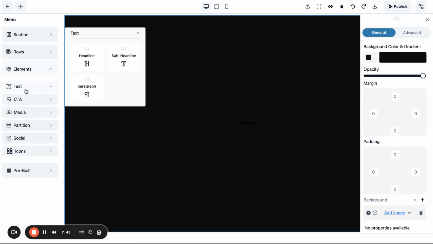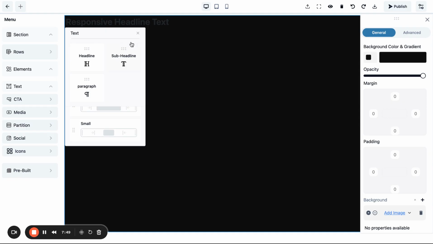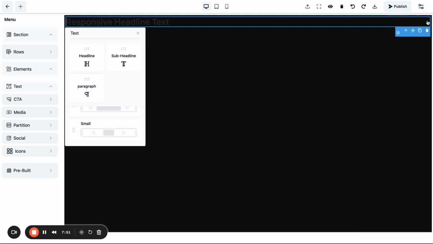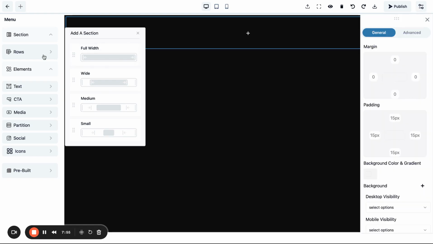One is the text here, so I have headline, subheadline, and paragraph. What is that? So let's go here. Let me just delete that so that I don't add directly. You can add directly as well, but I would prefer to go with this.